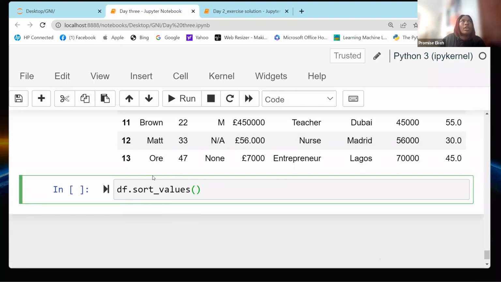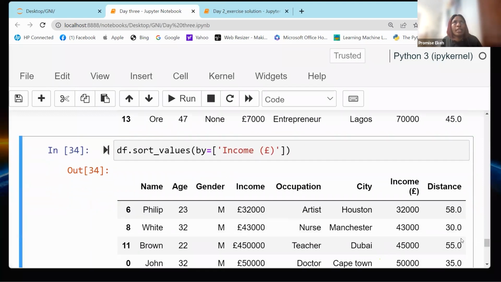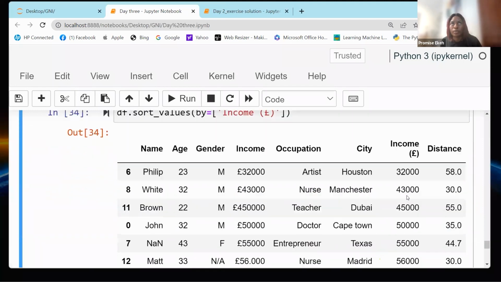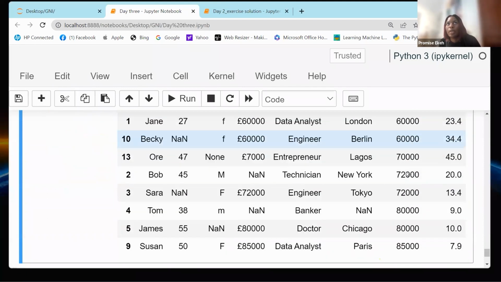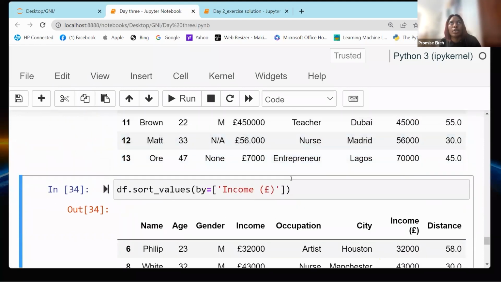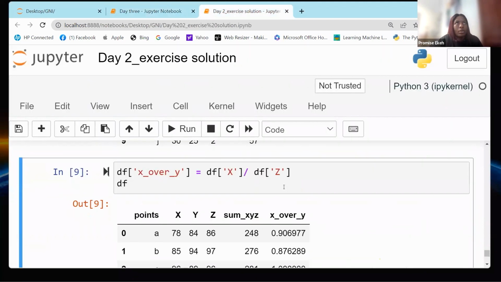So you can say, okay, I want to sort by a specific column. So I could say by equals to column. I'll specify the column I want to sort my data frame with. Income, basically. By the time I run this, you see that it's sorted in ascending order.